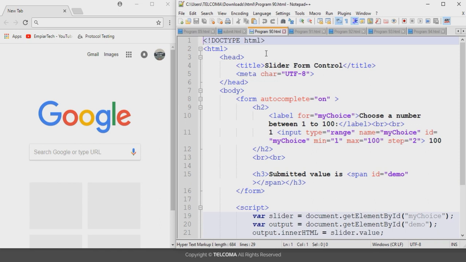So in this slider form control, this slider form control provides the visual interactive user interface that accepts numerical information. So here the input element with type equals to range configures a slider control in which a number within a specified range can be selected. So here these numbers specify its range.